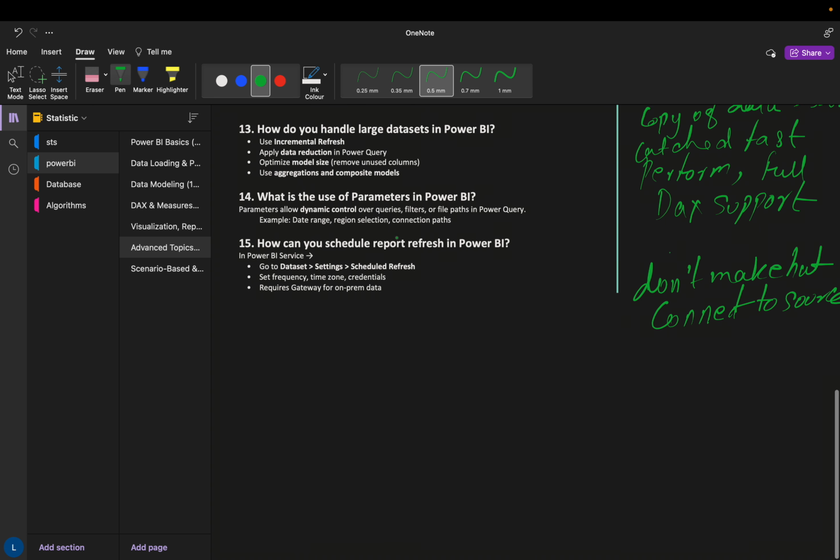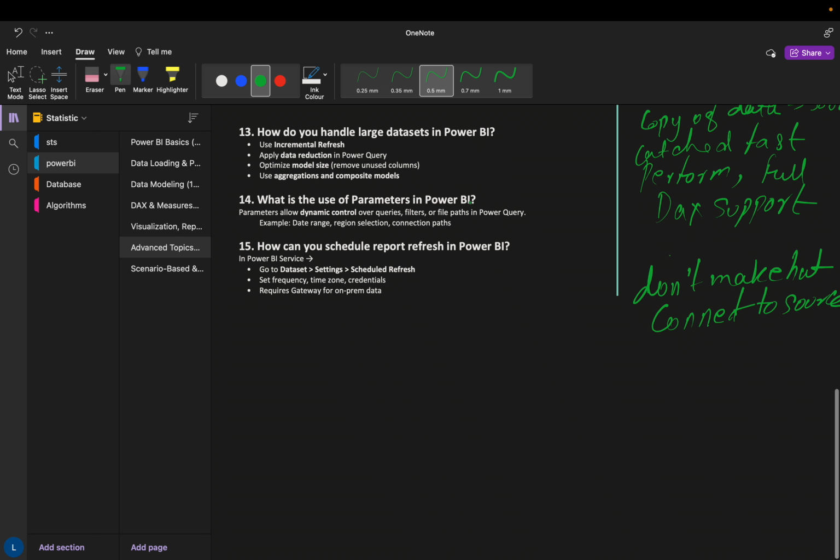All right. Now, what is the use of a parameter in Power BI? A parameter normally allows dynamic control over query, filter and file path in the Power BI query.